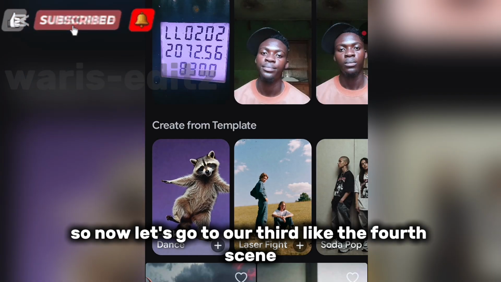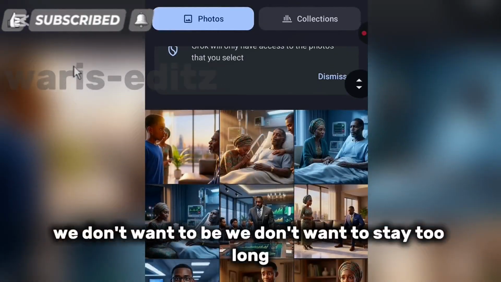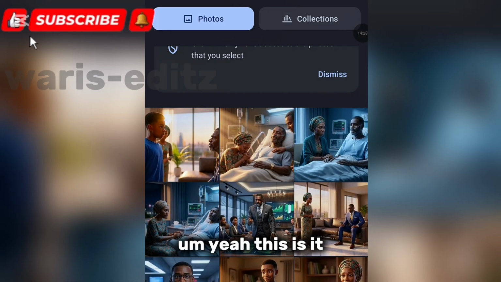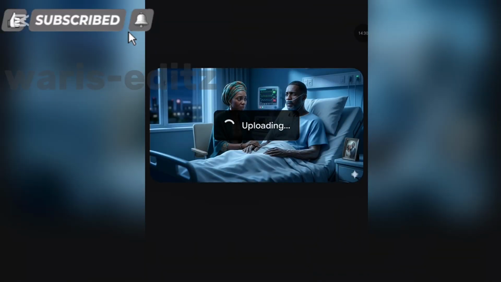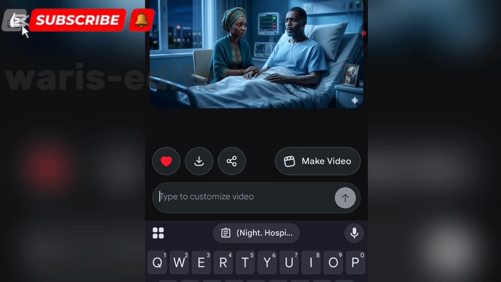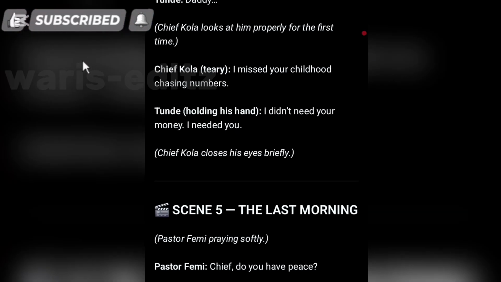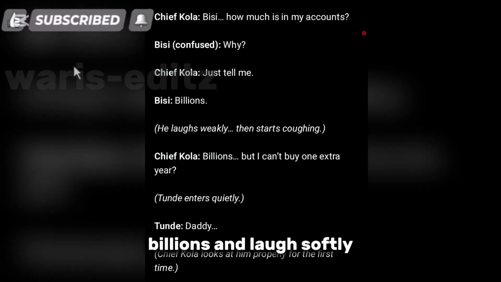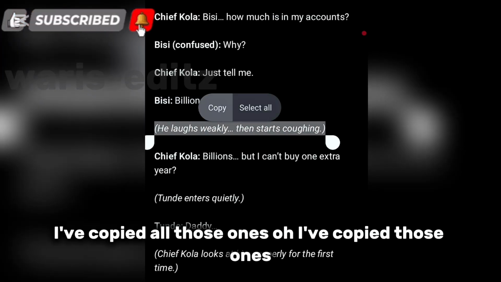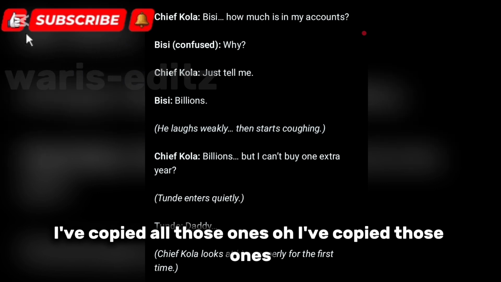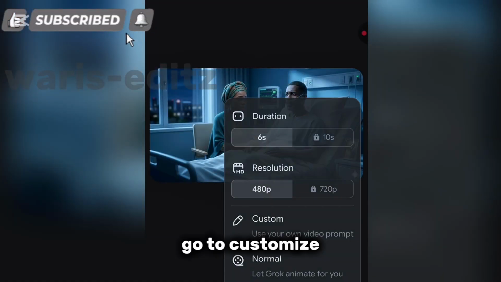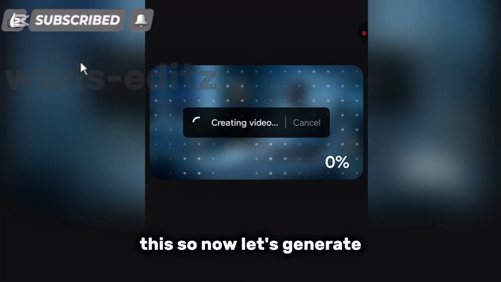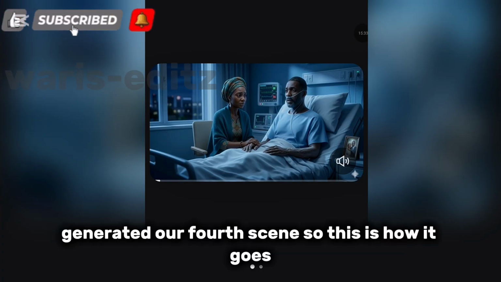So now let's go to our fourth scene. We don't want to stay too long here, right? Yeah, this is it. Just have to go back to our ChatGPT again and copy. I've copied all those ones. Go to customize, paste this. So now let's generate. Generated our fourth scene. So this is how it goes.